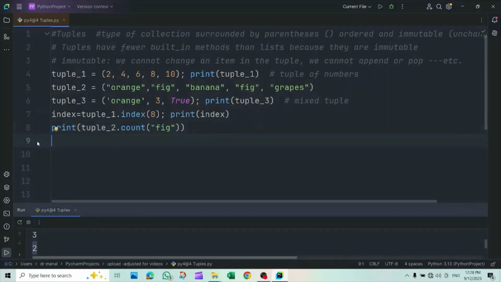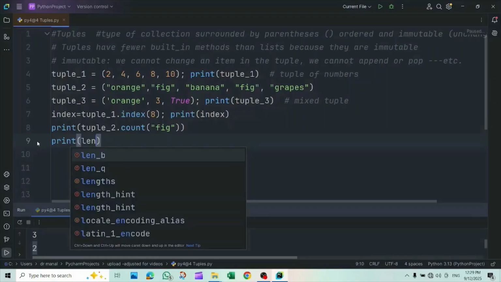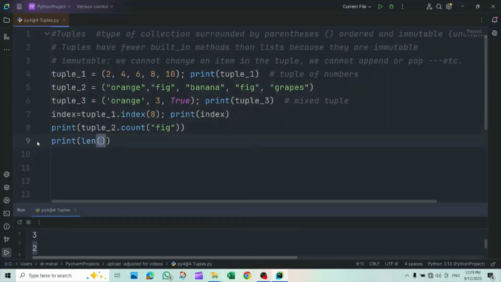We can also check for the length of the tuple. So if we print len and add the variable, say tuple 2, and run, it prints 5, which means tuple 2 has 5 elements.